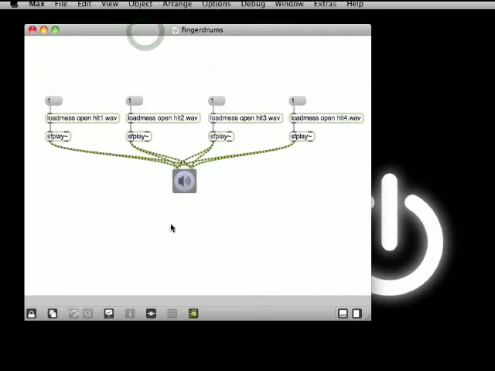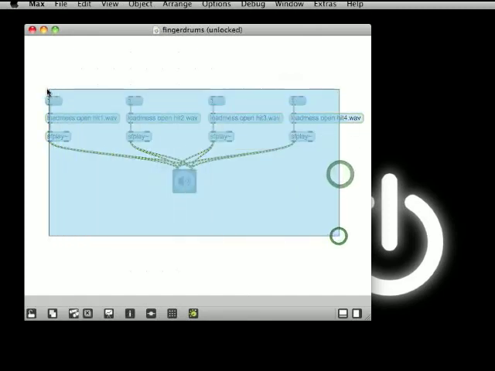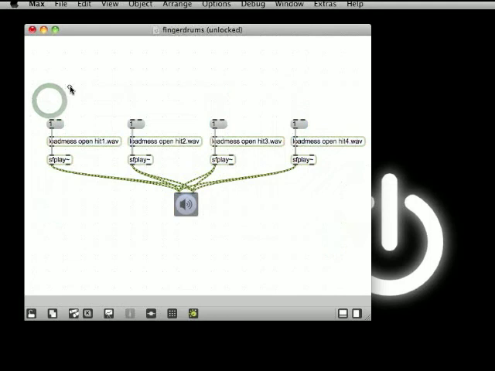So with any luck now, these samples should be loaded in. My audio is on, my speakers are turned up, so ace. So that's all working. So that's half the patch done already. All we need to do now is link some keys on the keyboard to these message boxes that we're using to trigger the sound.